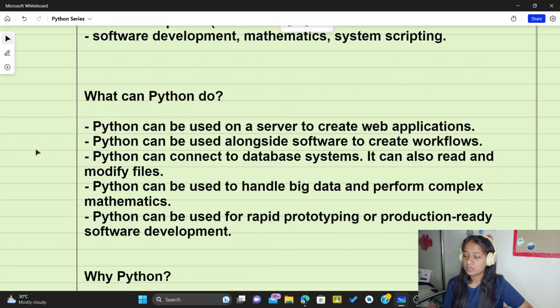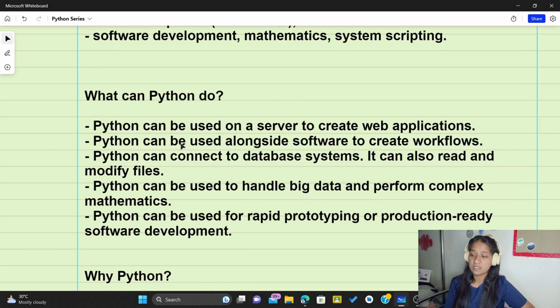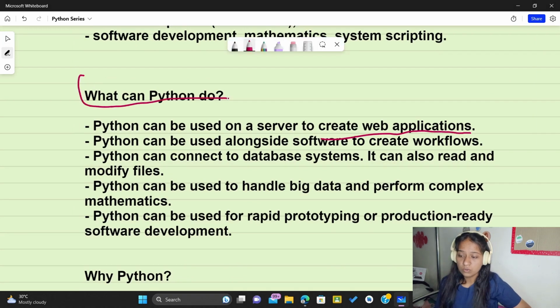So the second question that might arise in your mind is, what can Python do? Python can be used on a server to create web applications, as I already said, and Python can be used alongside software to create workflows. The next use of Python is that Python can connect to database systems. It can also read and modify files. Like other languages such as C, C++, it can do all these file handling things. And Python can be used to handle big data and perform complex mathematics.